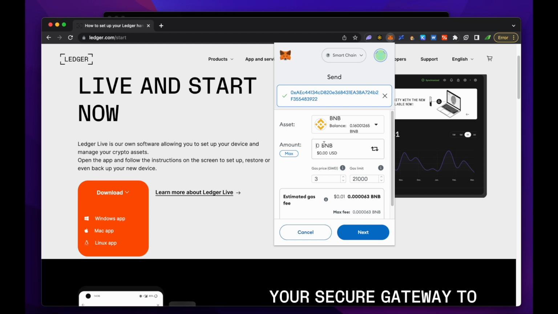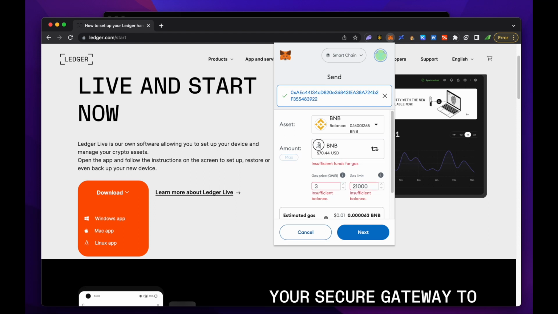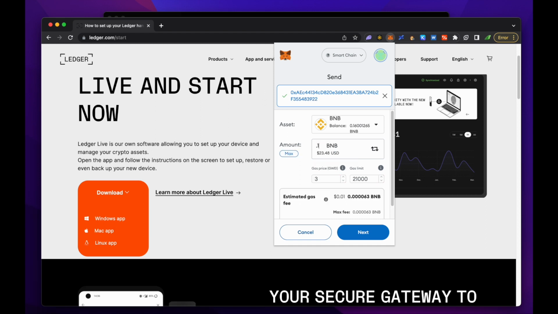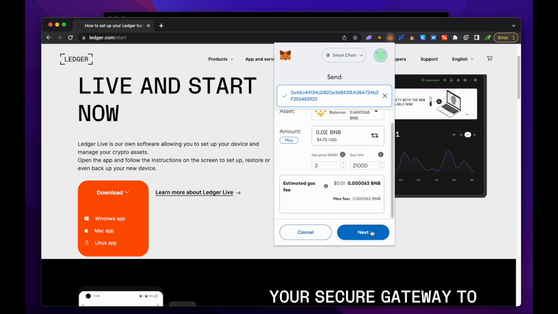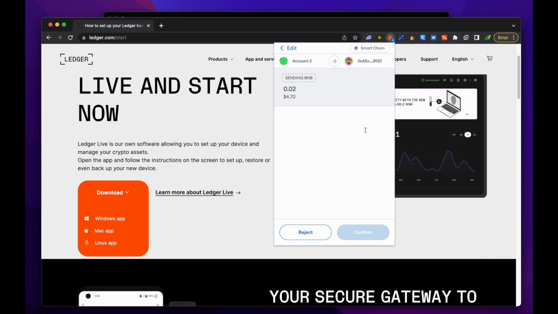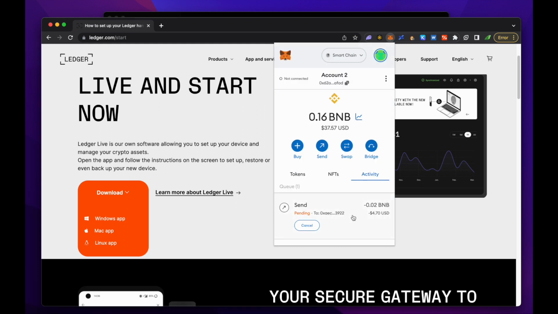And as you can see, it's going to allow me to send over BNB. I'm going to do a small amount just because I want to keep. Click next. There's a little gas fee. So right now it's pending.